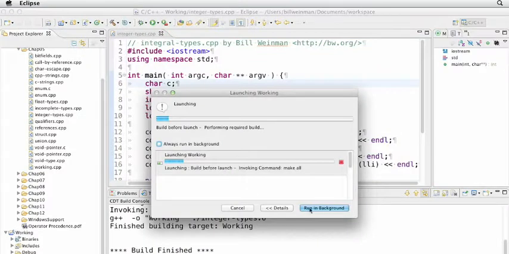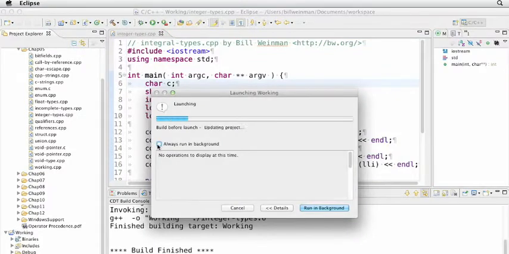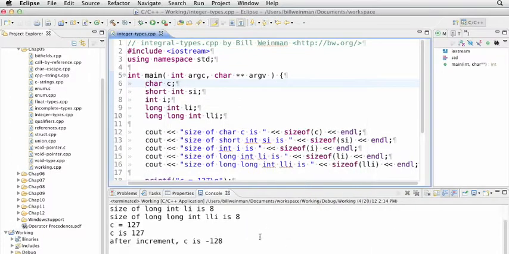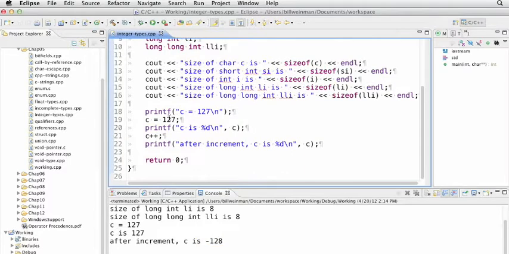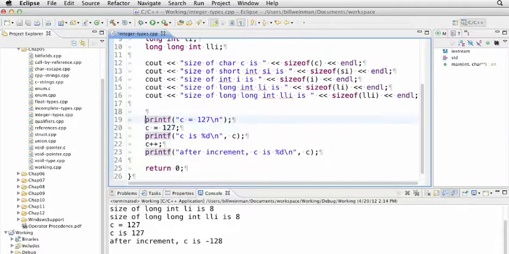Sometimes you get this launching working. You can just say always run in background, or do what I do, just press the run in background button. And there we get the minus 128. So literal numbers like this are actually of type int, and in this case it's getting adjusted to the size of the smaller space for the character, and that's normal behavior for C and C++.